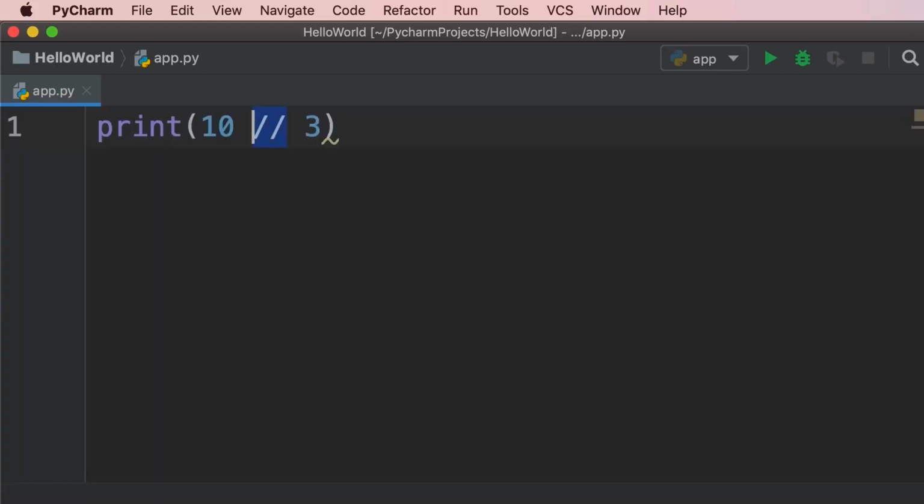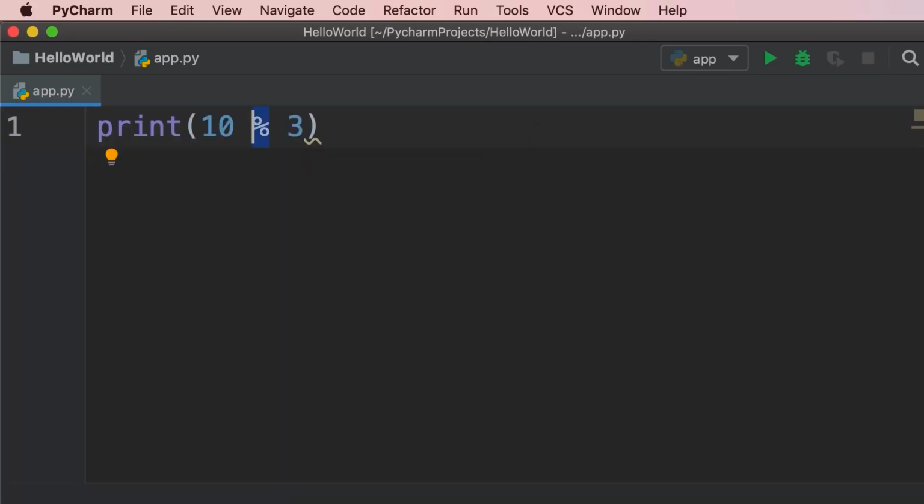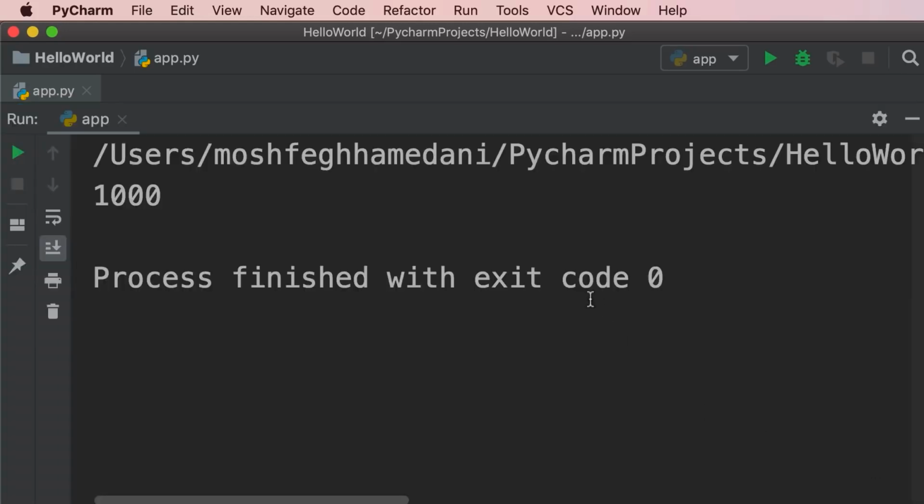We also have the modulus operator that is indicated by a percent sign, and this returns the remainder of the division of 10 by 3. So that is 1. And finally, we have the exponent operator that is indicated by 2 asterisks. So this is 10 to the power of 3. So when we run this, we get 1,000.